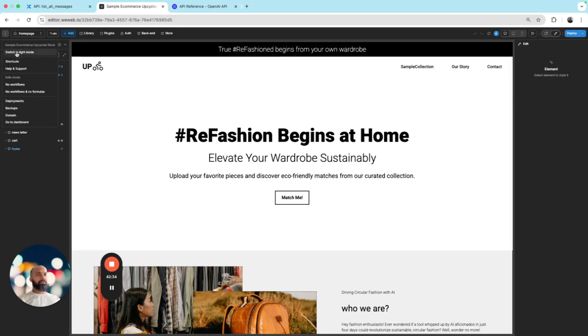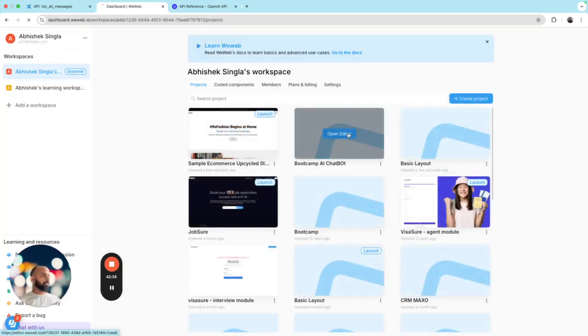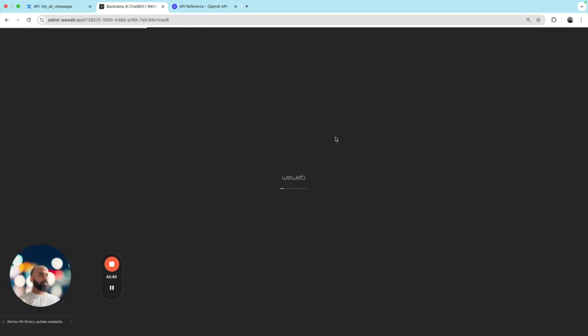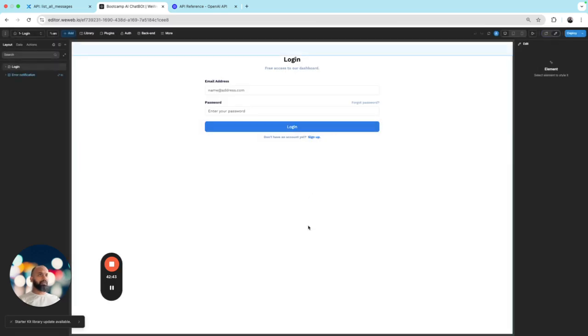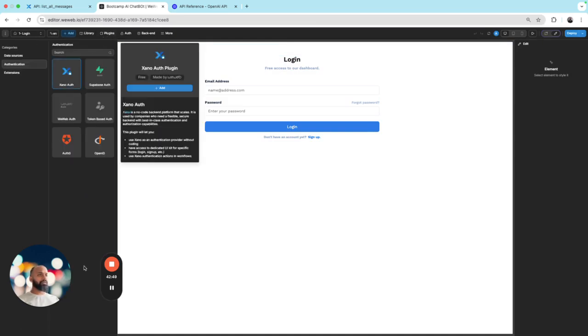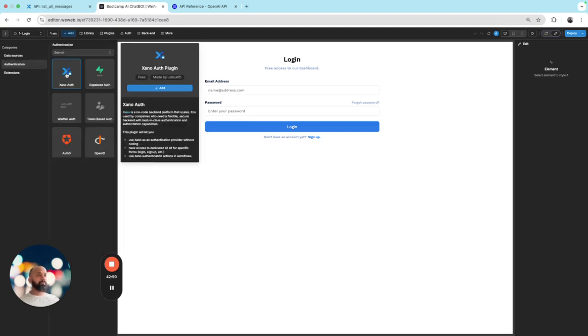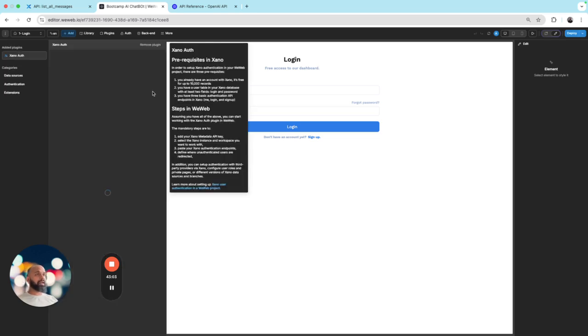Let's go back. It opened up another project for me. This is the project that I was trying to create. Let's go back inside here. Here is the template that we have. The first thing we want to do is add the authentication. So Xano auth is the first authentication we want to add. In order to add Xano authentication, I will go inside the plugins option in VWeb, go into authentication and click on Xano auth and add.